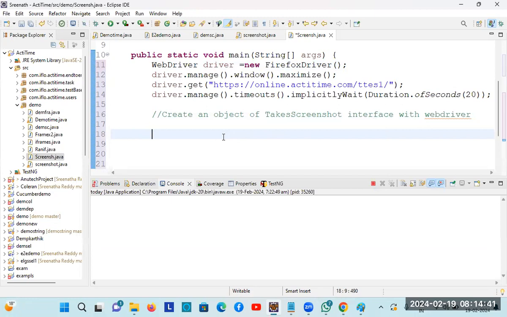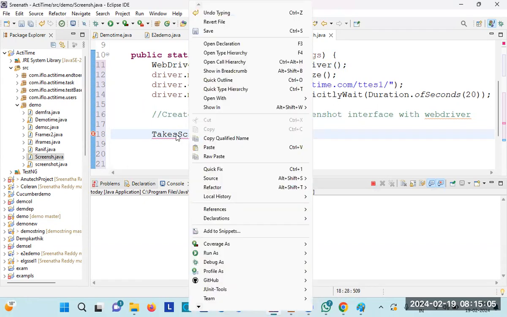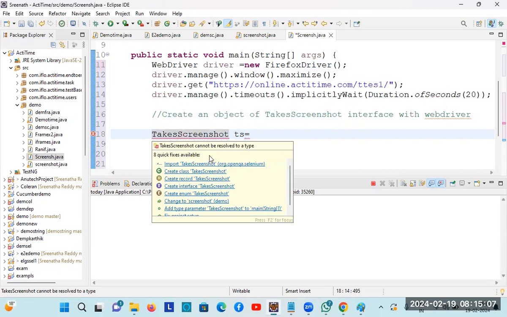Now we are going to create an object for this TakesScreenshot. How do we create an object? Object is equal to an object reference. TakesScreenshot, now we are going to give some kind of reference. TS is equal to, here, because this is an interface. So TS is the object reference.